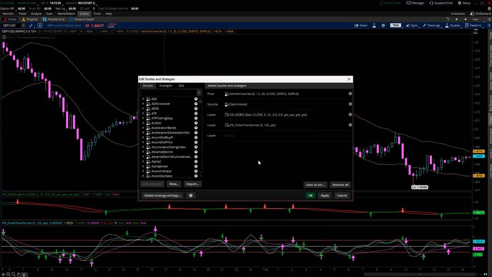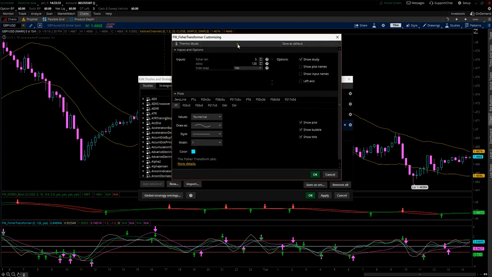So to get it to look like that, you're going to go to your Fisher Transformer, and these are the settings that you're going to have. These are your different plots. So let's run through each one of these. Let's start with the 0 line, have it set to this white color. The values are numerical. This is how I have it drawn. Style, line, width of 1. Show plot. I do not have show bubble turned on, and show title.